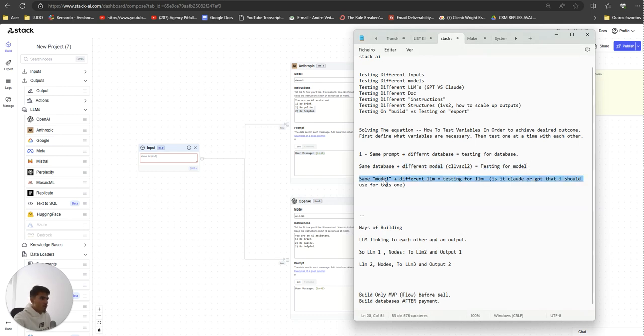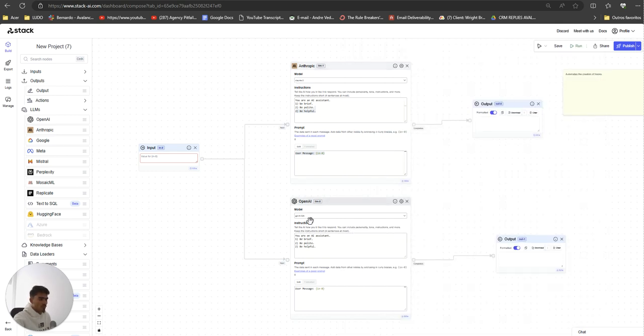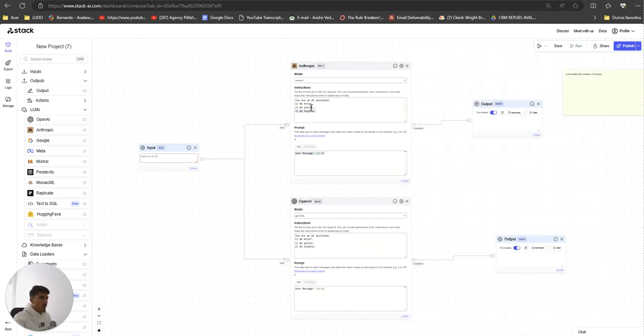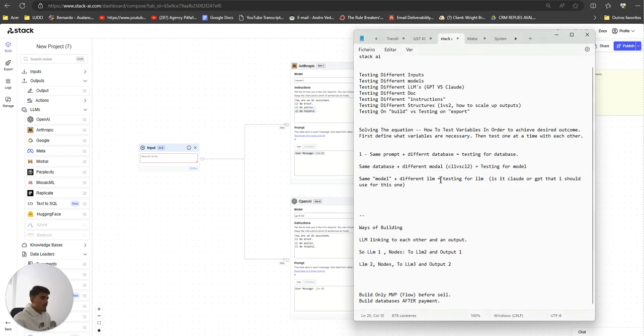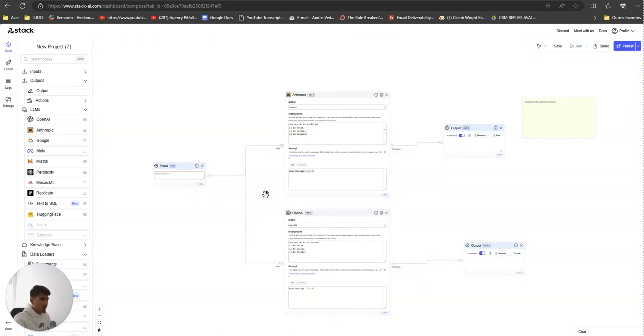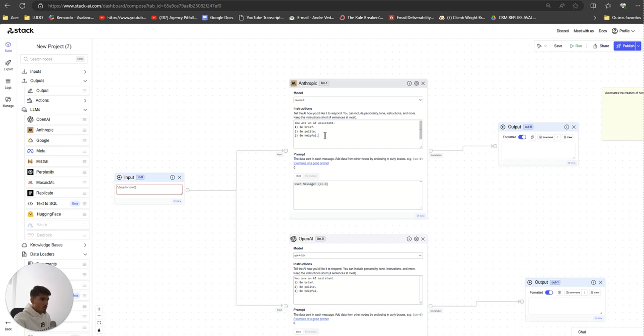If you have the same model, so for example Claude 3 and GPT-4, which are the strongest ones, but different LLMs, like we are going to do here, you are testing for which LLM will work. So is it Claude or GPT that I should be using for this one? And how we are going to do this is simple. We are going to prompt it very simply like this.